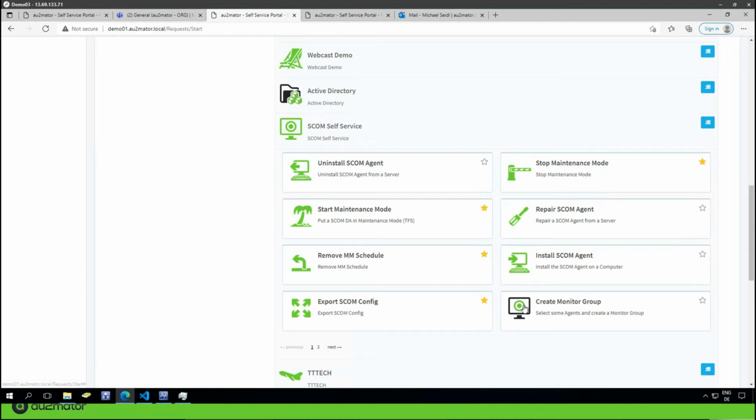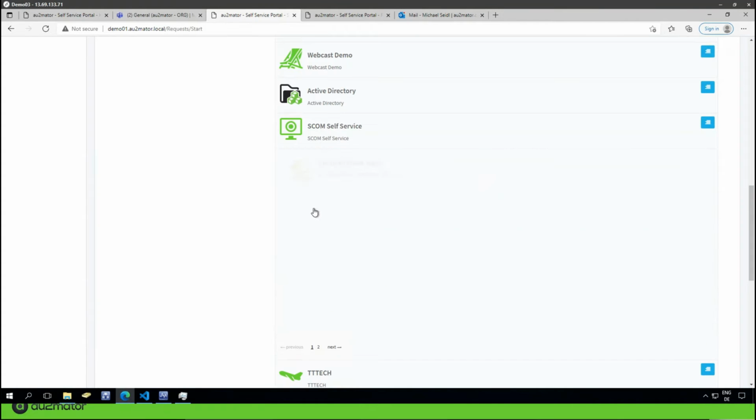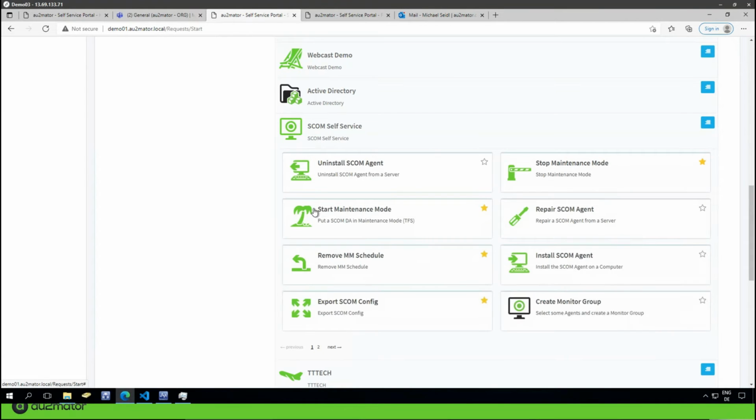You can create a monitor group, for example. Let's see on the second page, you can create an event monitor and everything else we saw before. So as I said, feel free, if you have a different task, just write the PowerShell script, the automation, put it in, create the service and delegate this to your end users or to your SCOM admins or to your server admins or business service owners, whatever you like.